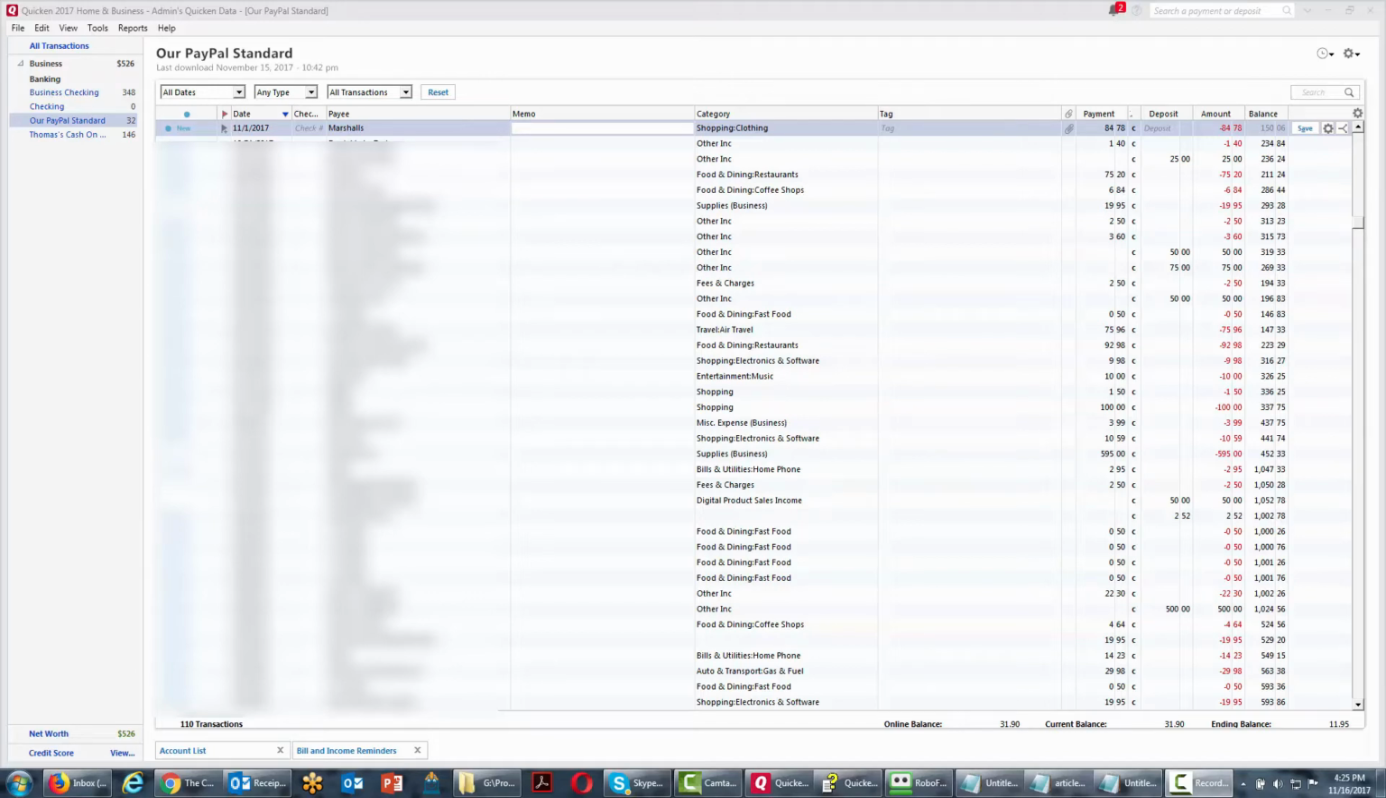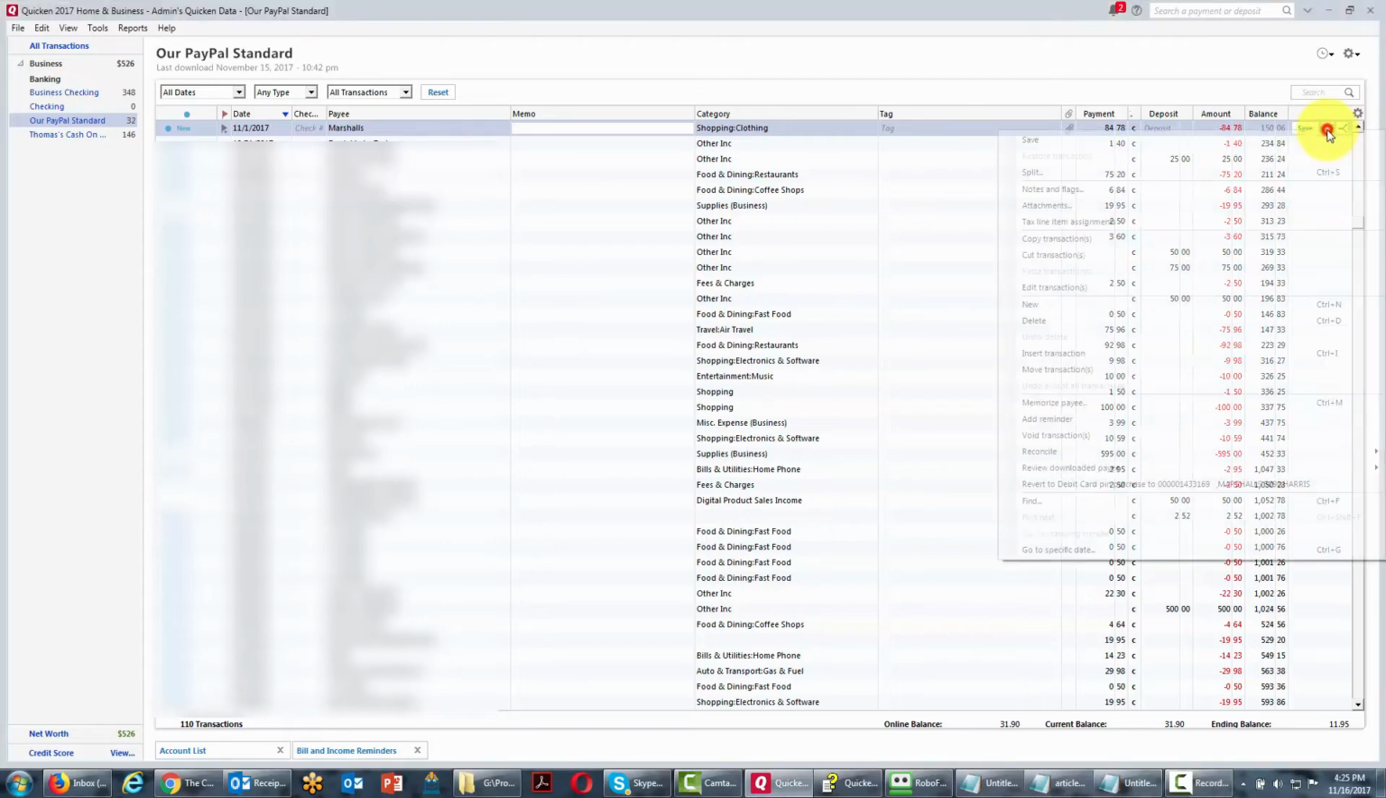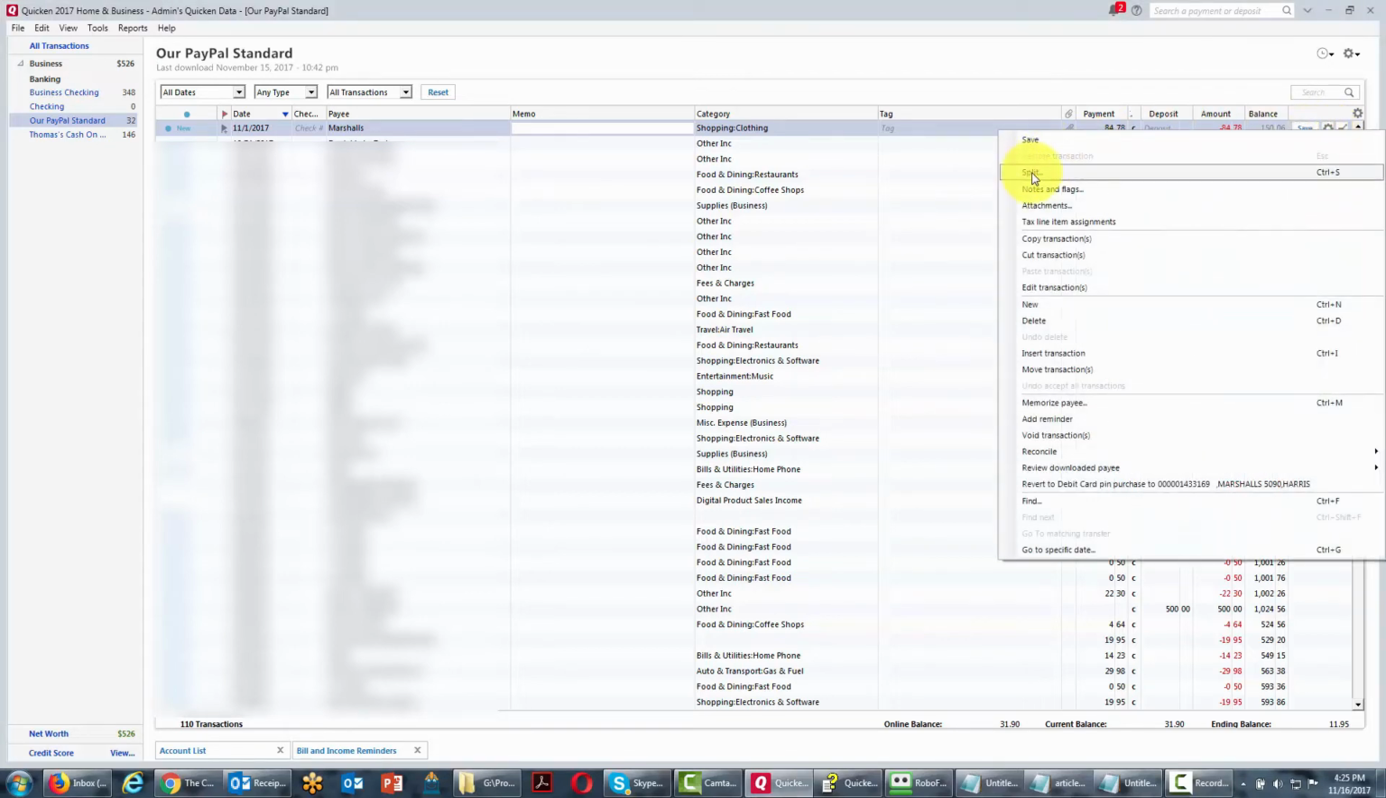What you can do is split the transaction once you have it in your register. And to do that, we're going to go to this transaction right at the top. And what we're going to do is go to the gear icon. And then we're going to click this link that says split.